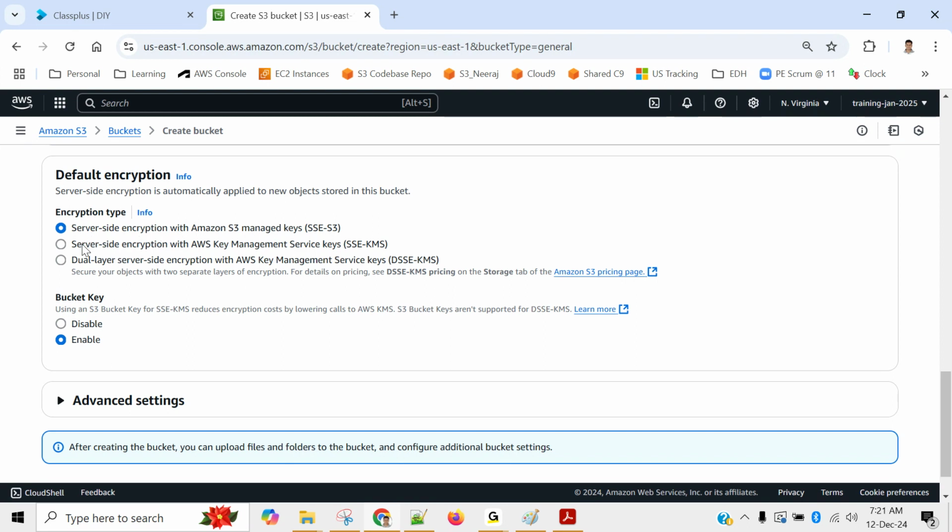Otherwise, there is a second option you can see, server side encryption with AWS key management service keys. The service name is KMS, Key Management Service. That's a separate service and that's part of our training program. We will be exploring it in much more detail in a separate class. Okay, so we'll be going with the first option, that is server side encryption with Amazon S3 managed keys.